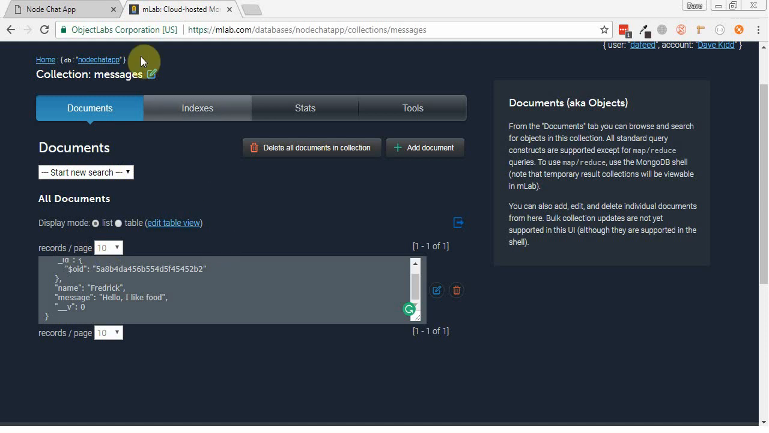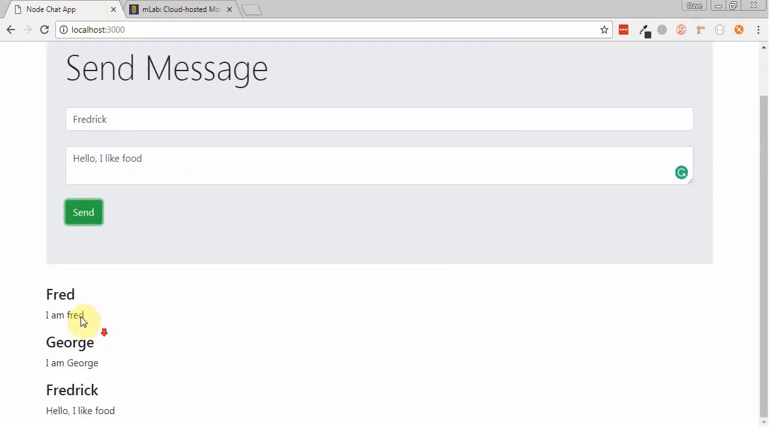Okay, now we need to get rid of this, right? These are the default messages that show up just to see it, make sure it's working. Like this wasn't posted, this was just pulled from the code. This actually was posted, so we need to get rid of Fred and George here.